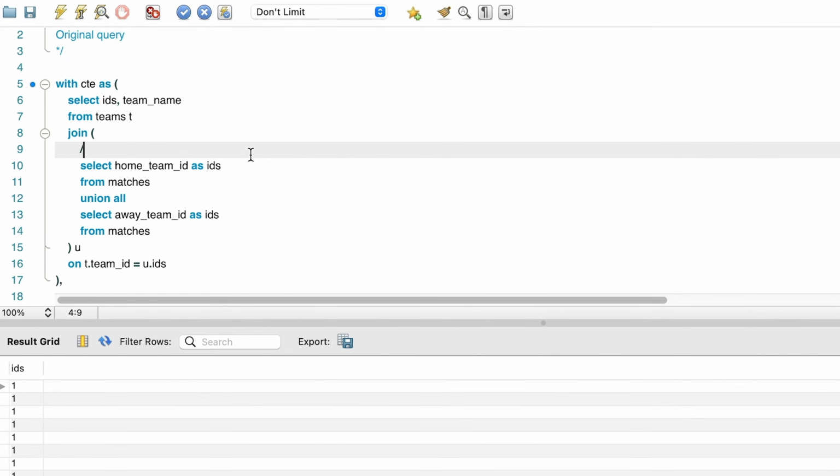I'll start the comment like this, then end it with a star and a slash. Within these characters, I'll describe what this part of the query is doing. This can make it easier for us as we work out what the query does. Let's keep going with looking at the SQL.